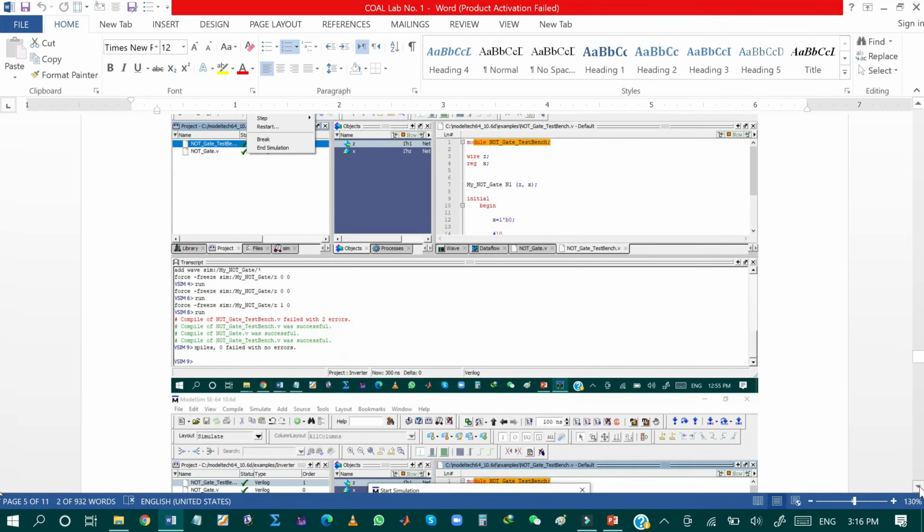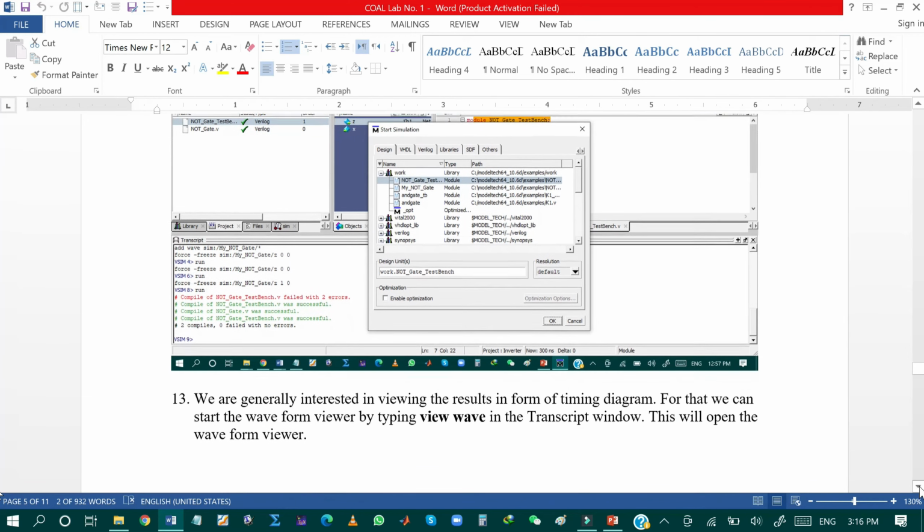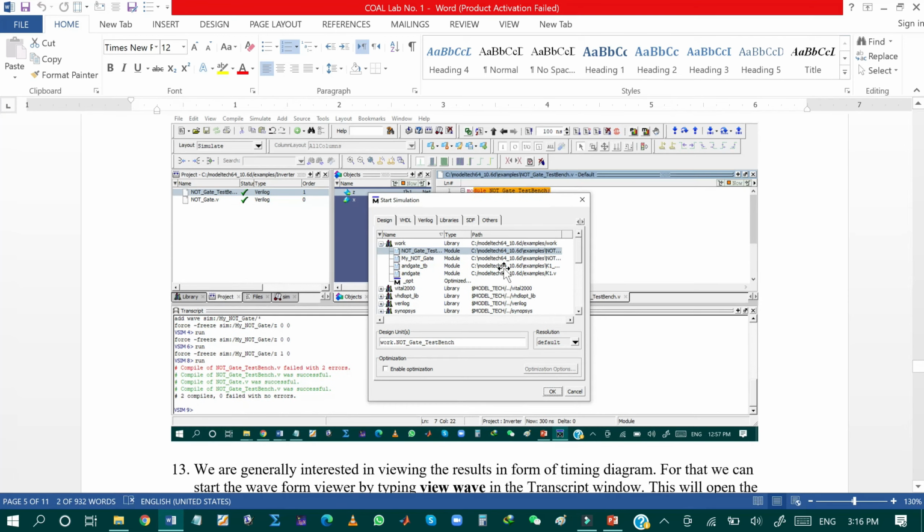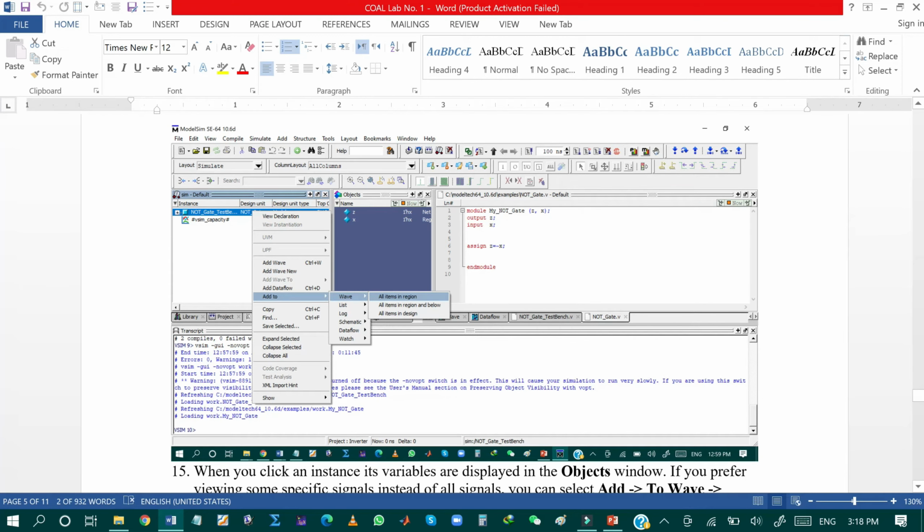So after clicking Start Simulation, a new window will open, and then just click on the test bench of the design. Click on the file which you want to simulate. Select that file and click OK. But make sure that this box is unchecked. After clicking OK, a new tab will be added to the project, that is the Sim tab.